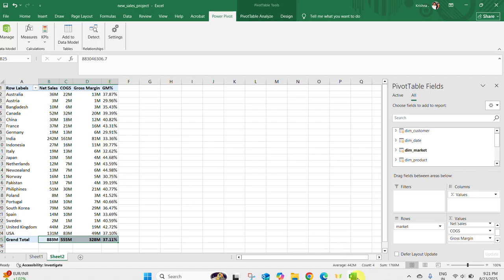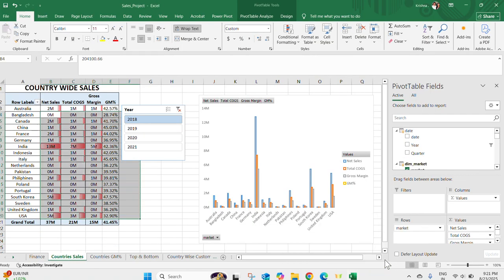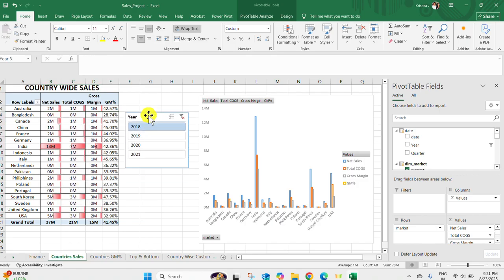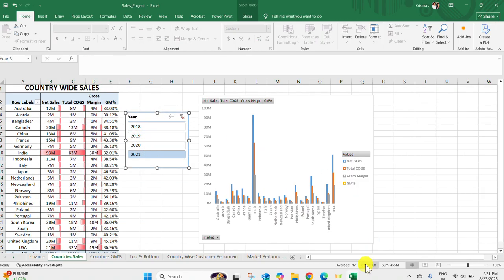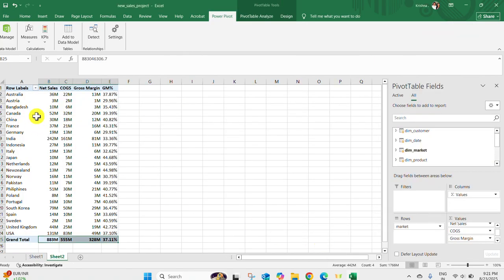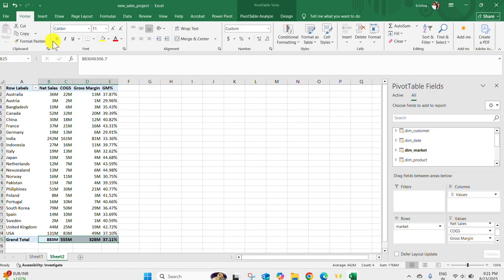Right now, what is the other thing which the customer has expected? So here you can see a different phenomenon. When we change anything, everything gets changed. So this thing is called a slicer. I want an easy user interface. I want to know the performance of different countries over the years with an easy user interface.